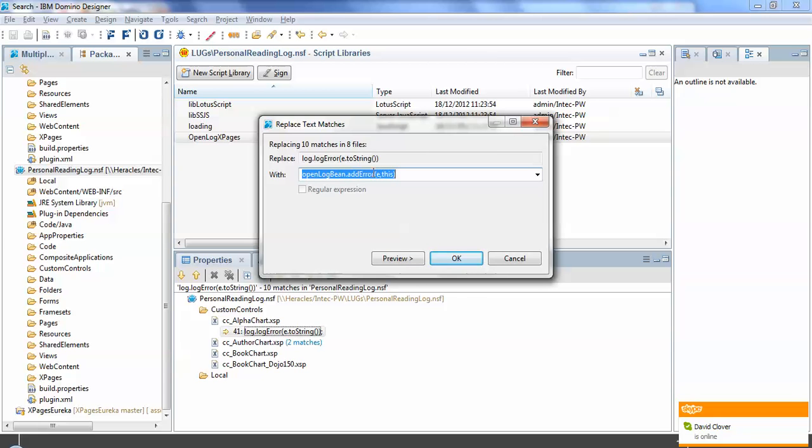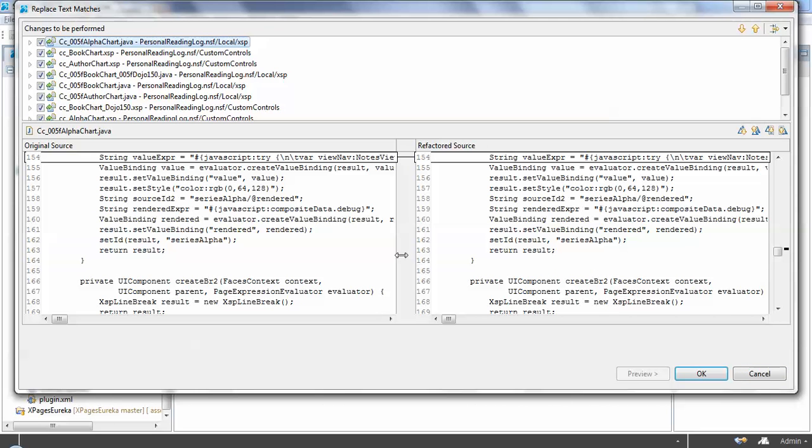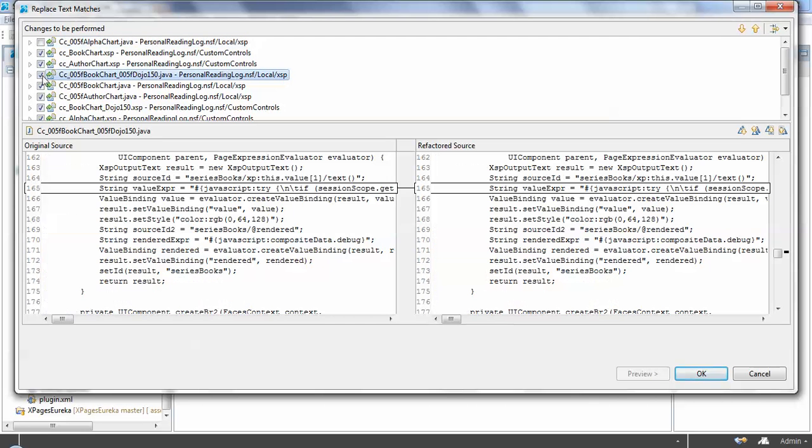Just replace it with OpenLogBean.addError(e, this). That's just a shortcut for passing in the error object, and this will, if it's a value, be the component. So we can just preview that, and as I said, anything in local can just be unticked. We don't need to worry about that. That'll get rebuilt anyway.